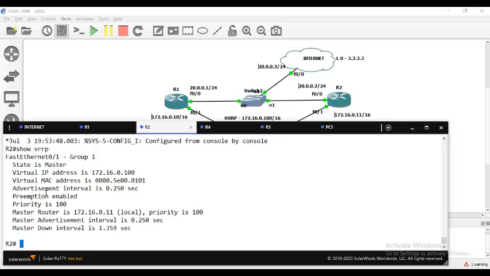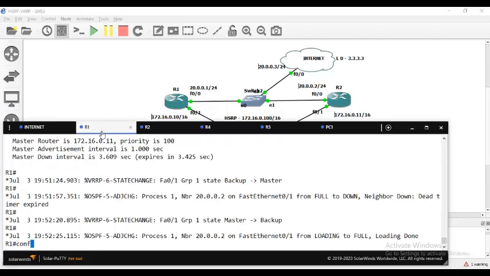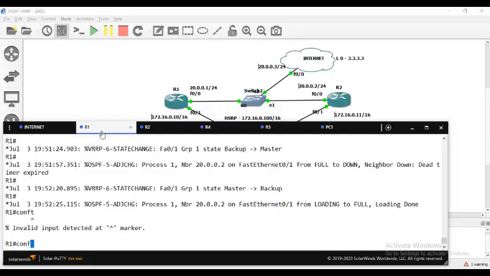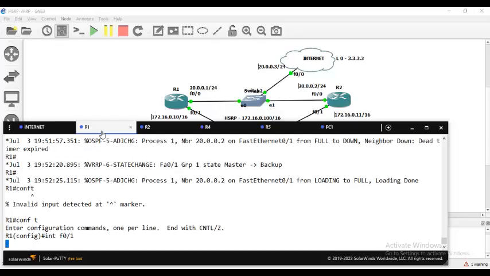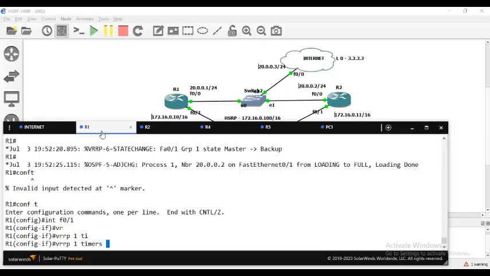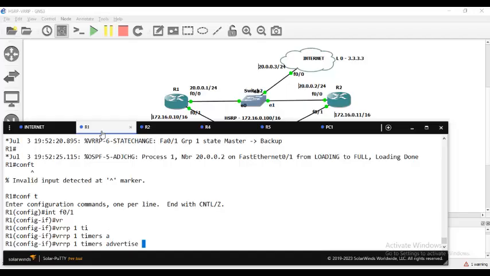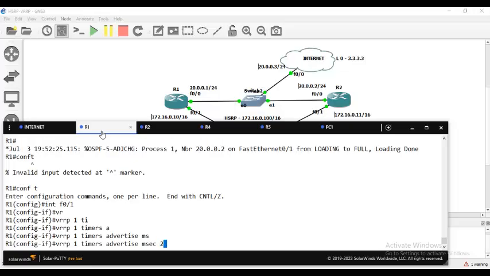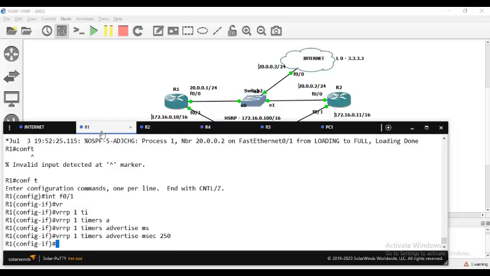So, advertised time 250 milliseconds. I have changed in both the routers. Right? I have changed in both the routers.